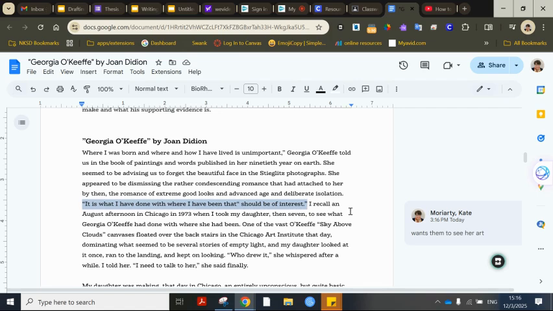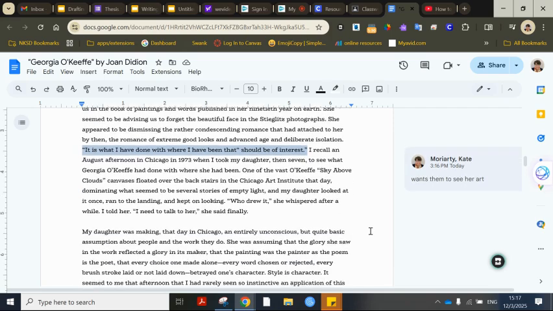I recall an August afternoon in Chicago in 1973 when I took my daughter, then 7, to see what Georgia O'Keeffe had done with where she had been. One of the vast O'Keeffe Sky Above Clouds canvases floated over the back stairs in the Chicago Art Institute that day, dominating what seemed to be several stories of empty light, and my daughter looked at it once, ran to the landing, and kept on looking. "Who drew it?" she whispered after a while. I told her. "I need to talk to her," she said finally.